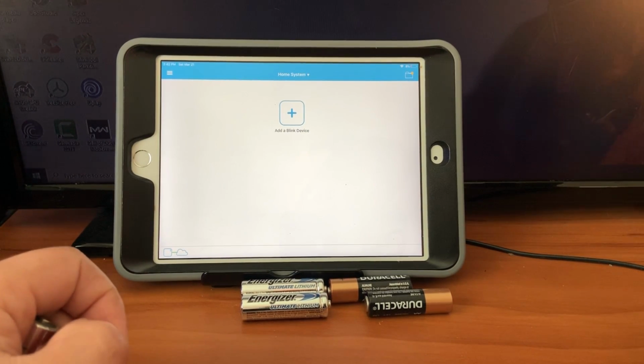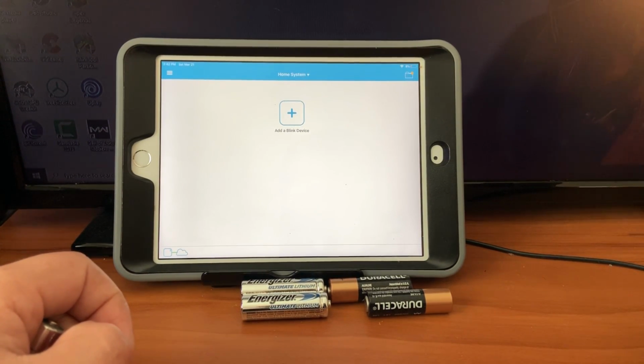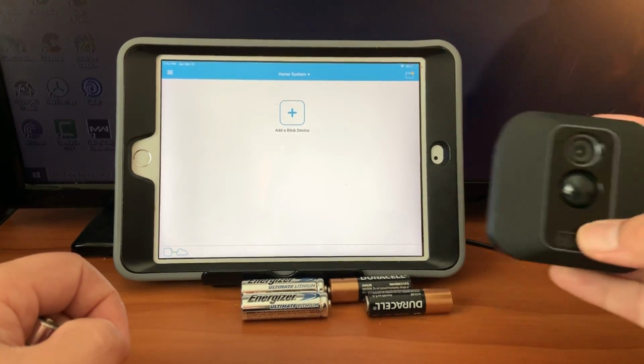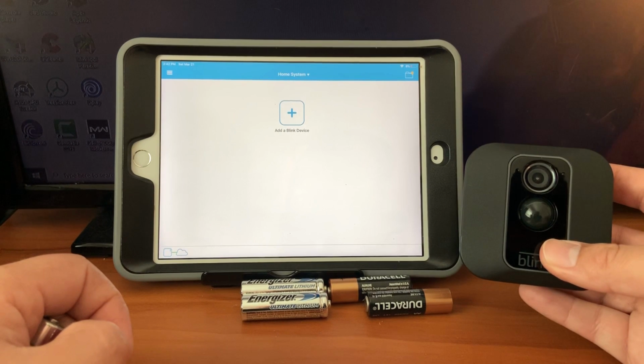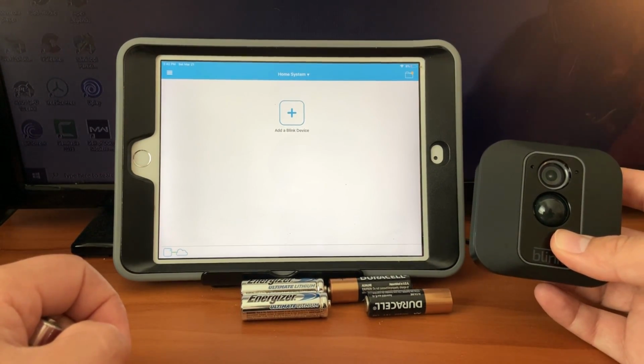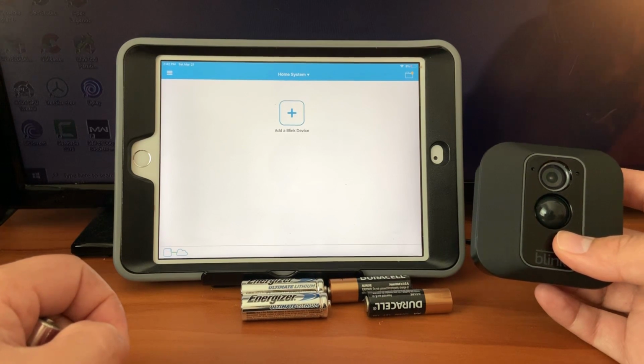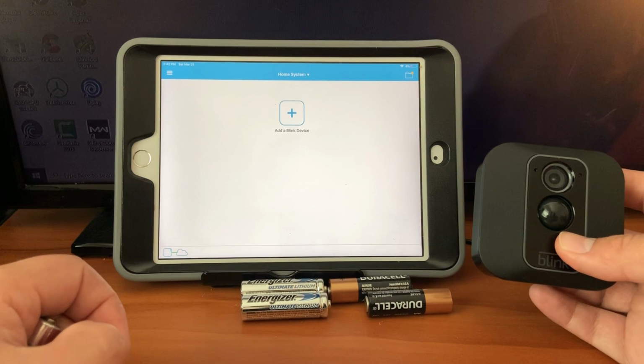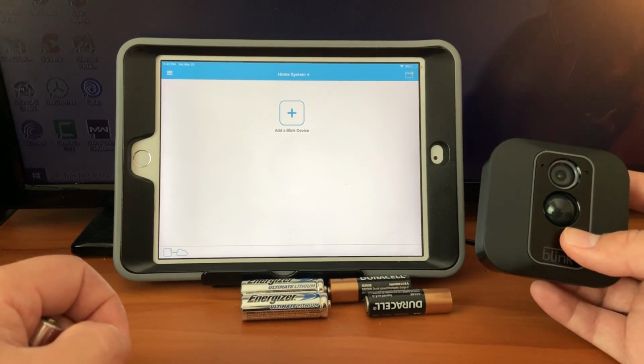In this tutorial, I'm gonna show you guys how to fix the problem with the Blink XT2 camera where you cannot add it to the Blink XT application. So right here I have a Blink XT2, and the first issue that I started having is my live preview will continue to fail, and I wasn't able to record. So the camera wasn't recording and the live preview was failing.